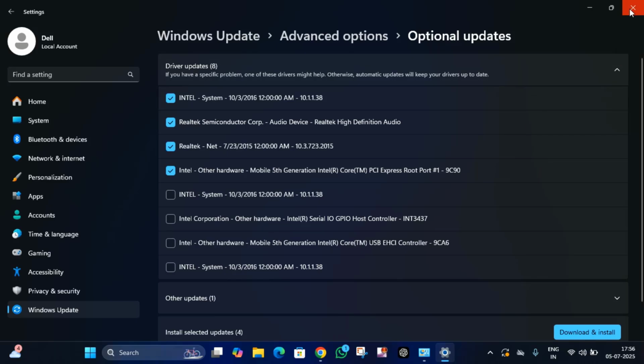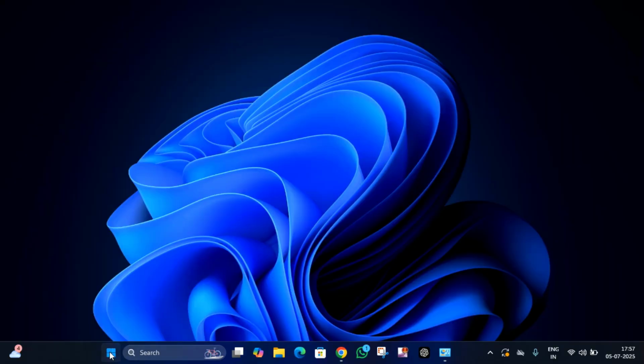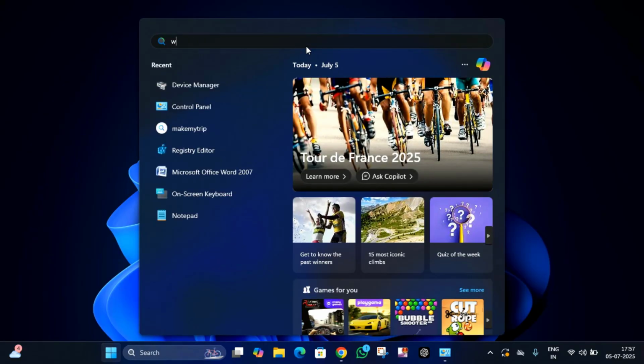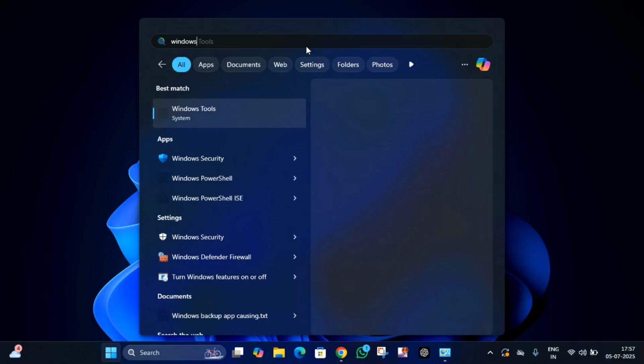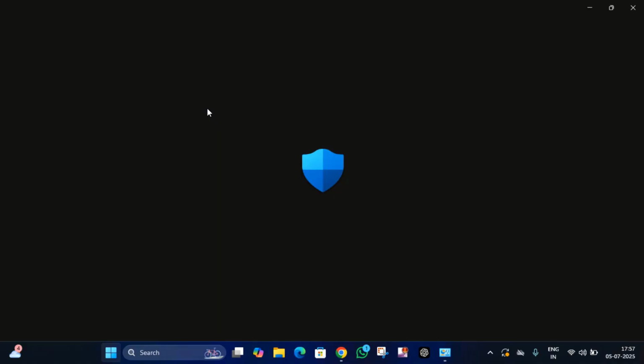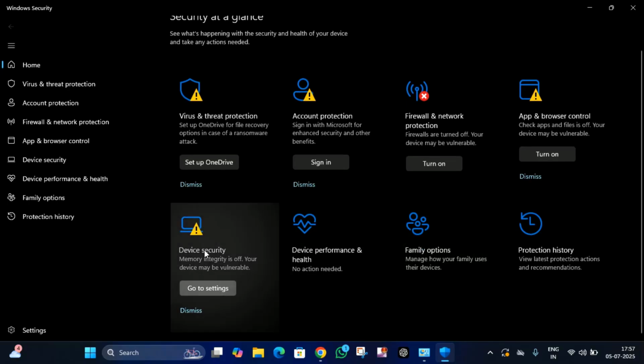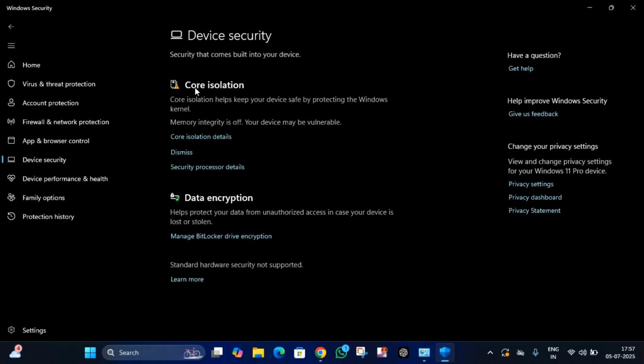After trying this, still you are facing the issue. Then try the third option, click on start menu, then type here Windows security. Click on Windows security. Here you will find device security, click on this. Here you will find core isolation. Here you will find core isolation details. You have to just click on that.